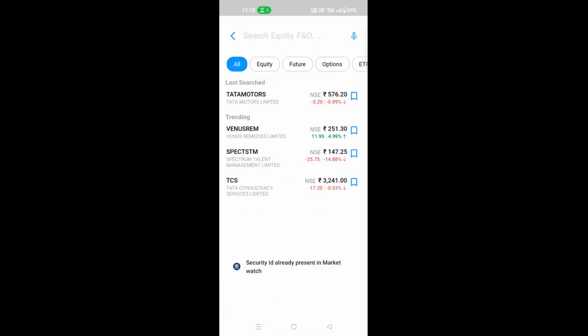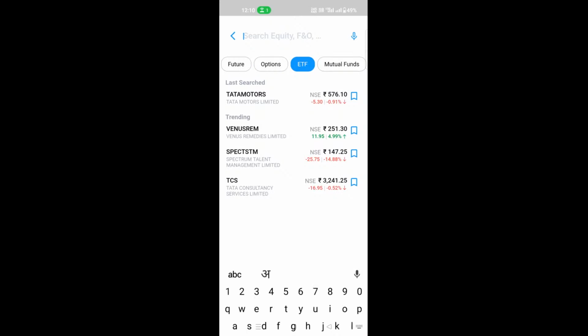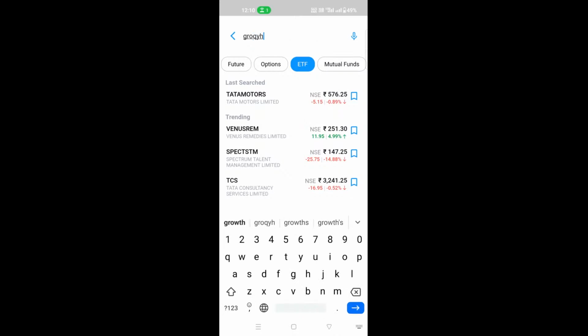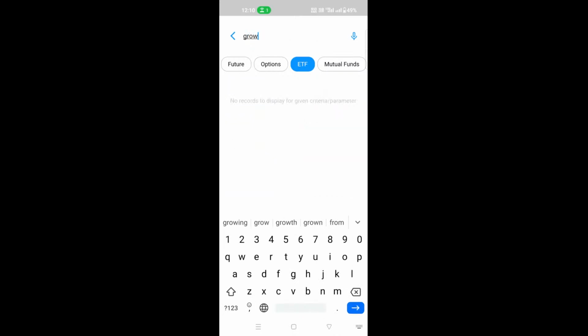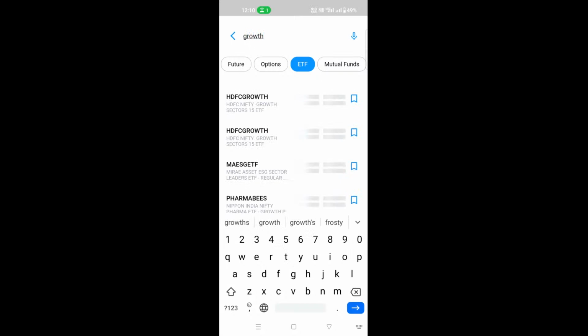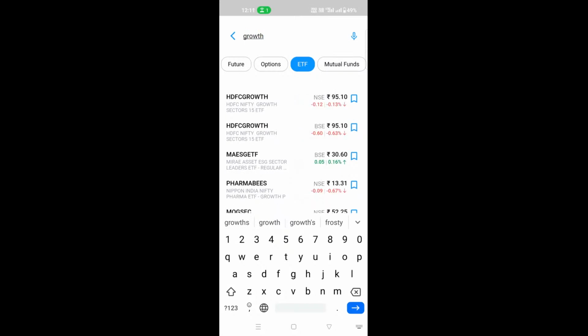Or if you are looking for futures and options, you can bifurcate or drill down your particular search. If you are searching for an ETF, this is an important feature. Reason being, in the older app, it becomes difficult for us to search for an ETF. So here it becomes easy to search for a particular ETF. Just a smart search, you can write in any sequence and you will be able to see all the results in one go.